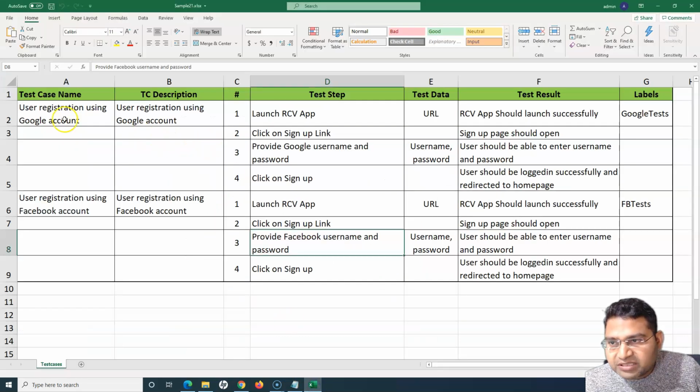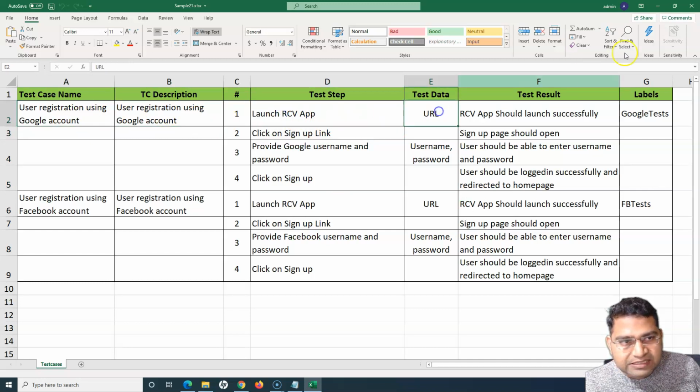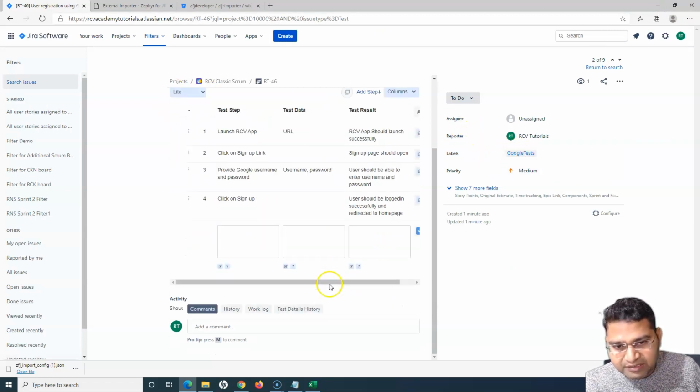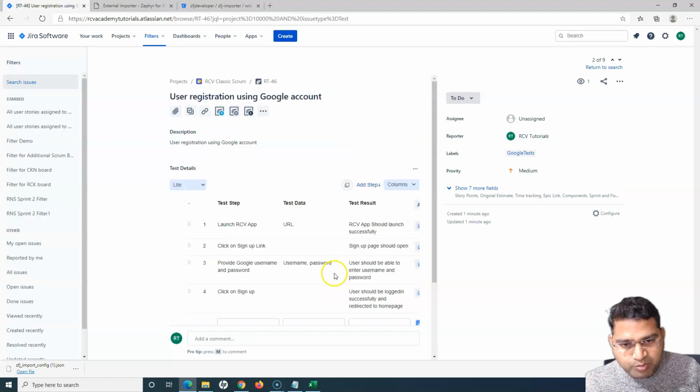So if I open the Excel sheet, you will see user registration using Google account, the description, these 4 steps along with the test data. So test data, URL, result, and labels have been added. So for this particular test case, the label has been added, all the steps have been added, and the test case has been imported successfully.